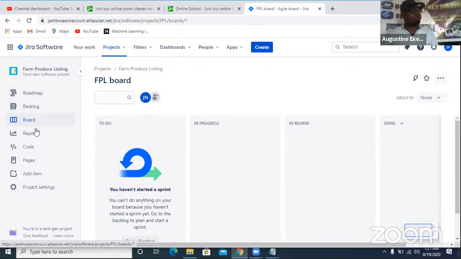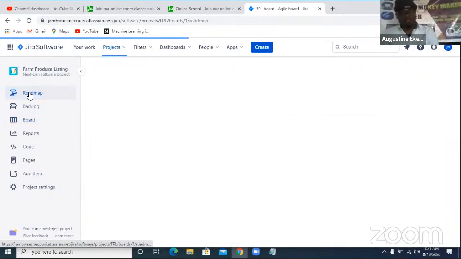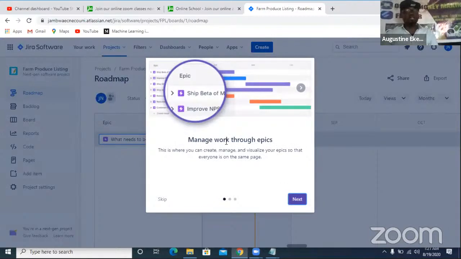Okay, let me just start from roadmap so that it will be in line. So when I click on roadmap now, you can see it's telling us that roadmap is where you can create, manage, and visualize your epics so that everyone can be on the same page. So what roadmap does is that it presents the timeline of your project with dates. Is that clear? So specific milestones that you want to achieve, it will show them with specific dates that you want to finish them by. You understand? And we will show them in a graph or chart known as epics.